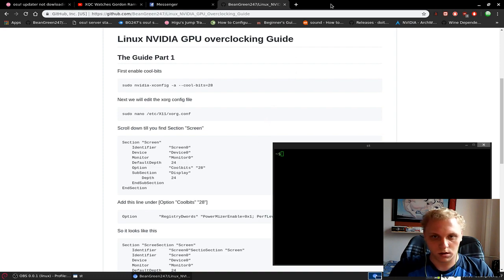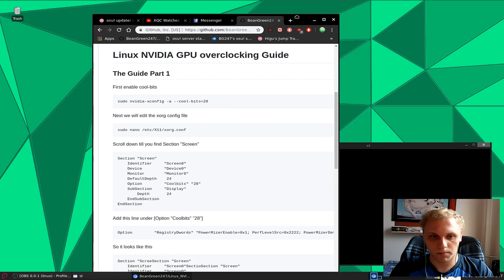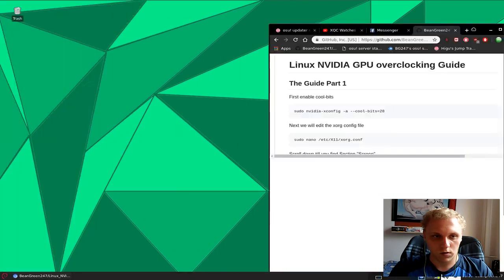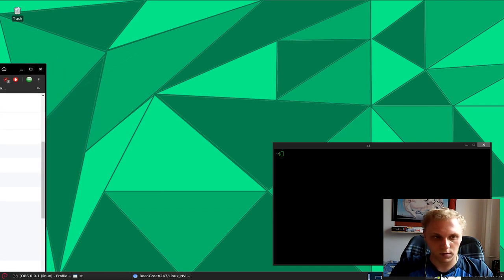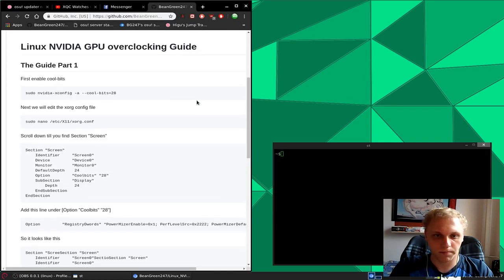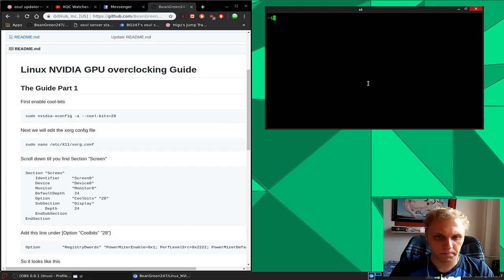So, first off, let me actually move this down. There we go. Oh great, we're already moving desktops despite not touching anything. There we go. We can have the terminal window up here.